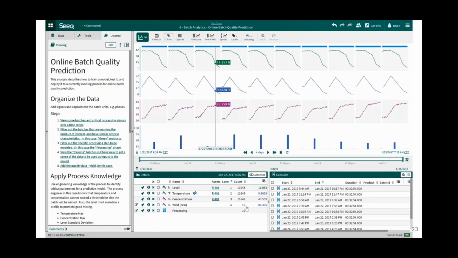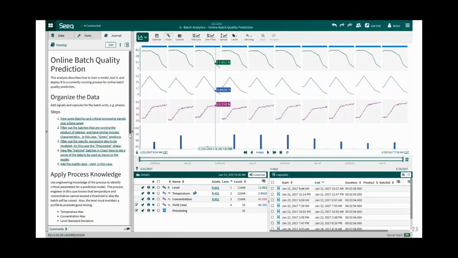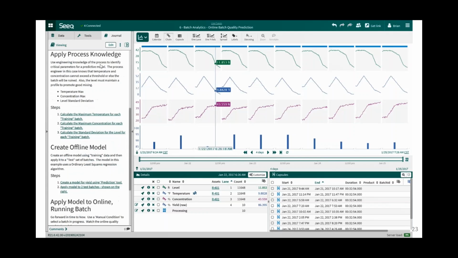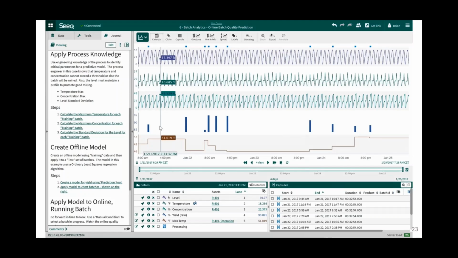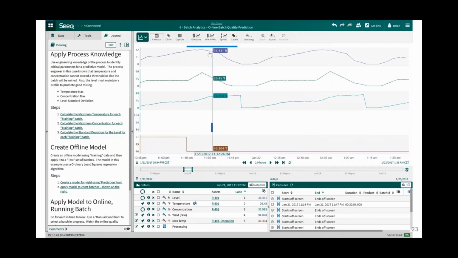Acting as the process engineer here, I know that the maximum temperature reached during the batch has an effect on yield. So using Seeq's tools, I created a signal for the maximum temperature and drew that line across the entire batch. As I zoom in to a single batch, you can see that the maximum temperature was captured across this entire batch, the entire blue capsule.